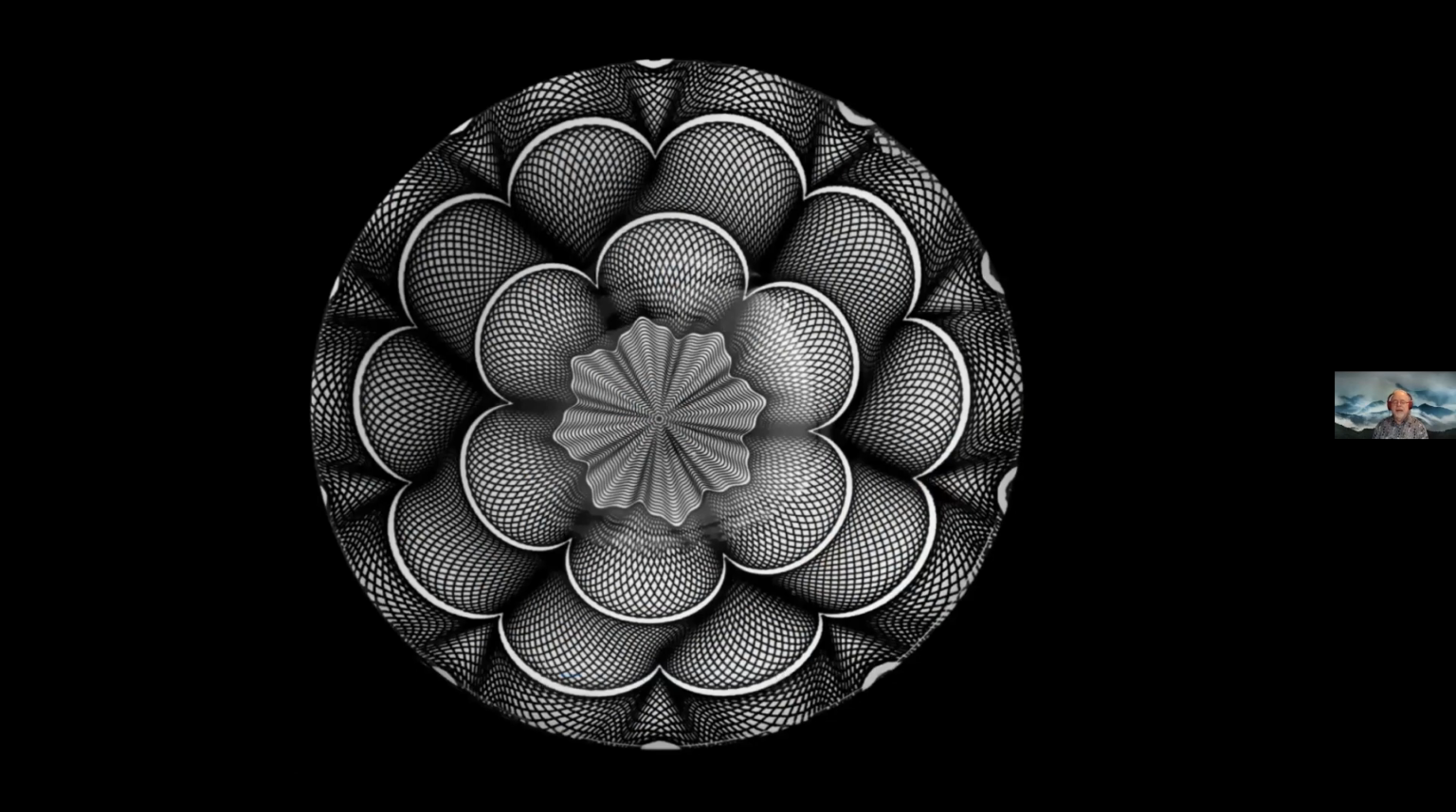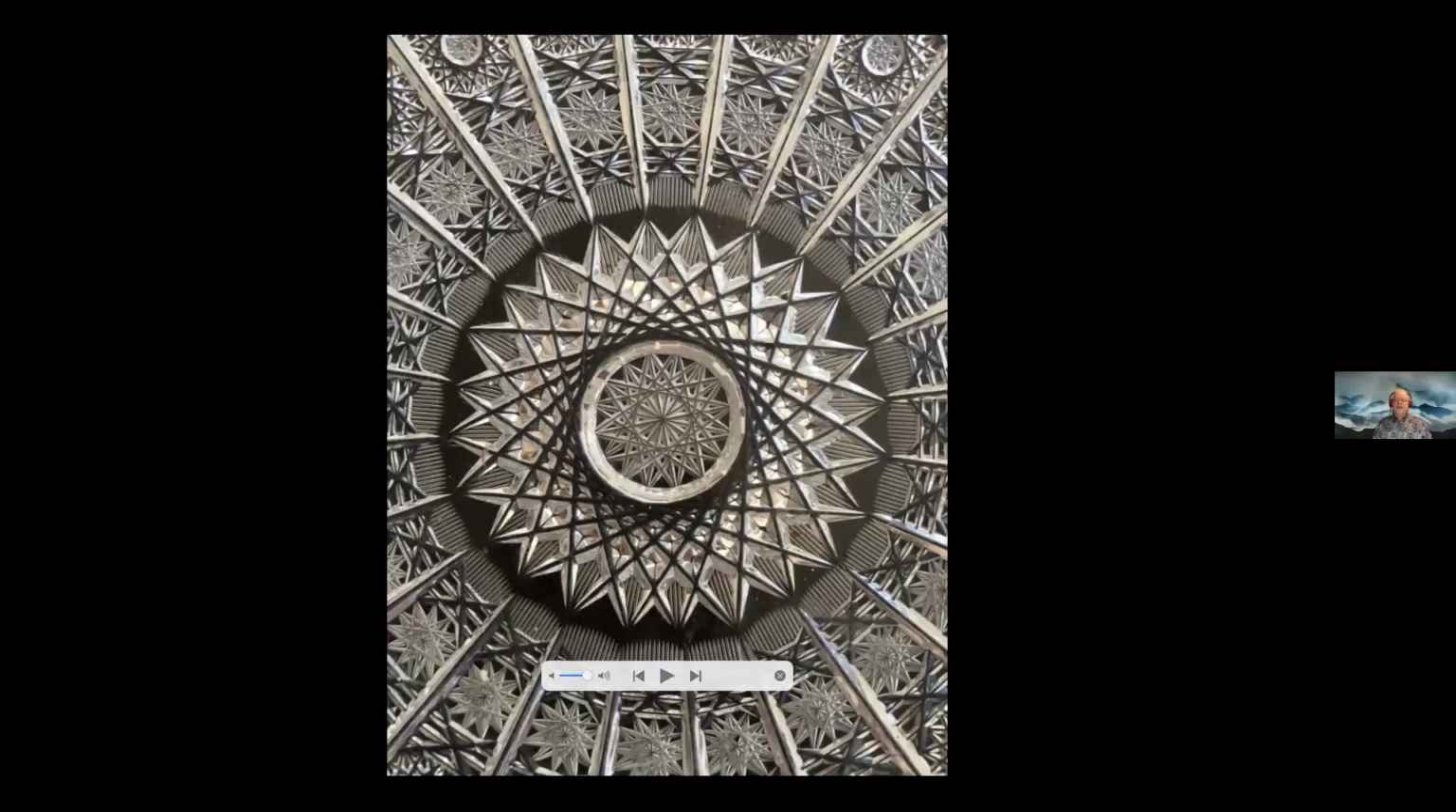This is the same lens down into a bowl, a patterned bowl. So the lens is basically pretty wide angle and it spreads out the bowl. And this is looking down into a cut glass parfait glass.